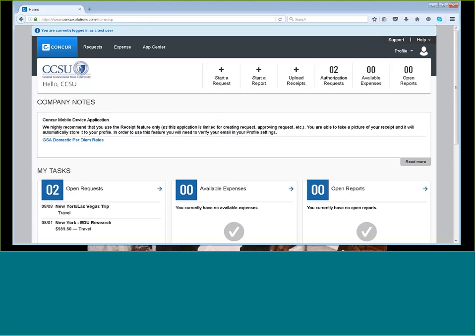Now let's transition and talk about starting a new expense report. So let's say you already have your request, and after you return from your trip, you're ready to submit your expenses for reimbursement. So to start a new expense, we can click on Start a Report on the home page, or click under the Expense tab and click on New Expense.